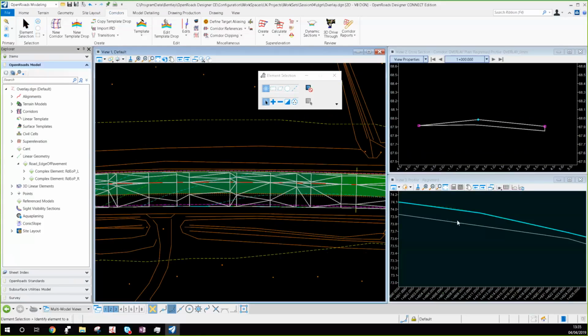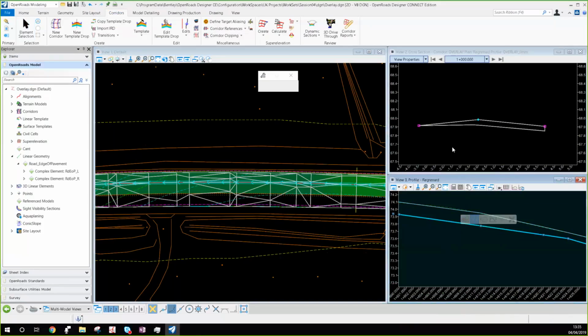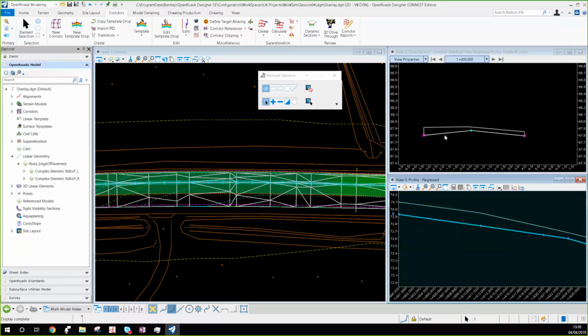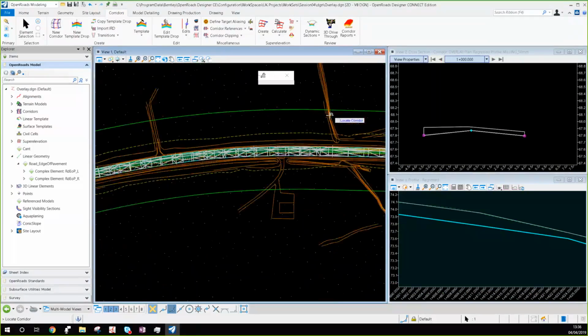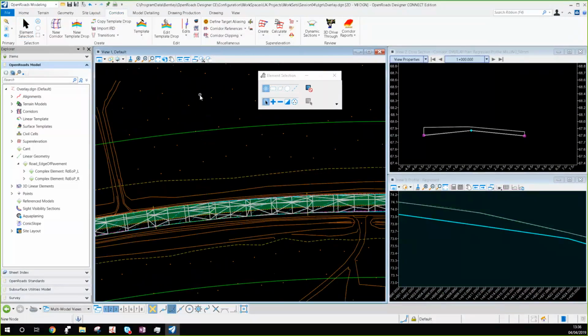And if we activate the other profile, we will have again the same component going from the existing carriageway until our proposed. And we can also get the quantities. Here, yeah, and also with the volumes. So okay, more or less it was what I wanted to show you today.